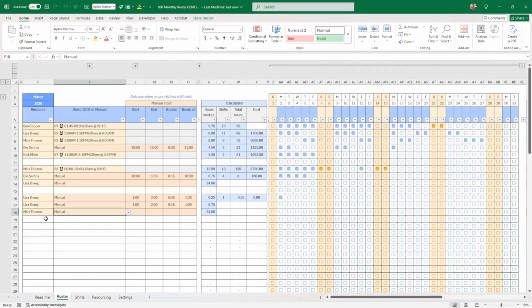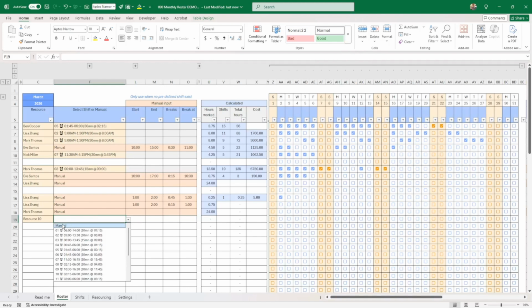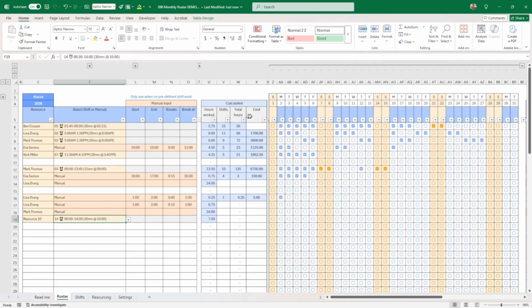Now when you go back under the roster tab, you can select a resource. Let's say resource 10 here. I selected it. And here you have the choice between putting manual, but I want to use the shift that I've just created. So the 6 to 14, I'm just selecting here. And it automatically brings me back the hours that have actually been worked. So there was 8 hours, less 30 minutes, 7.5 hours. It doesn't show me any cost yet, because I haven't really selected which day.